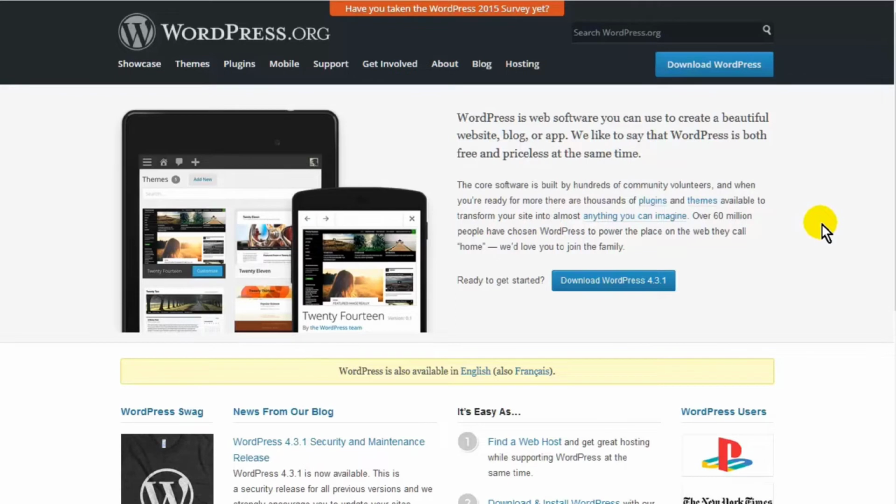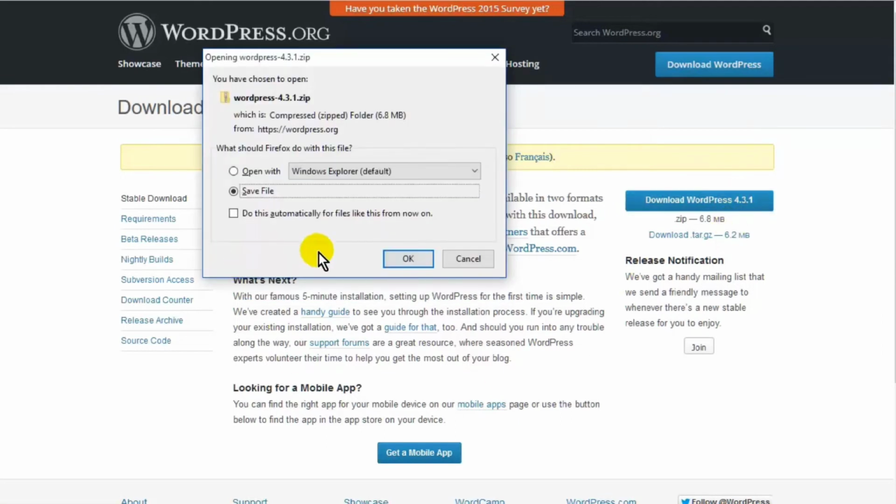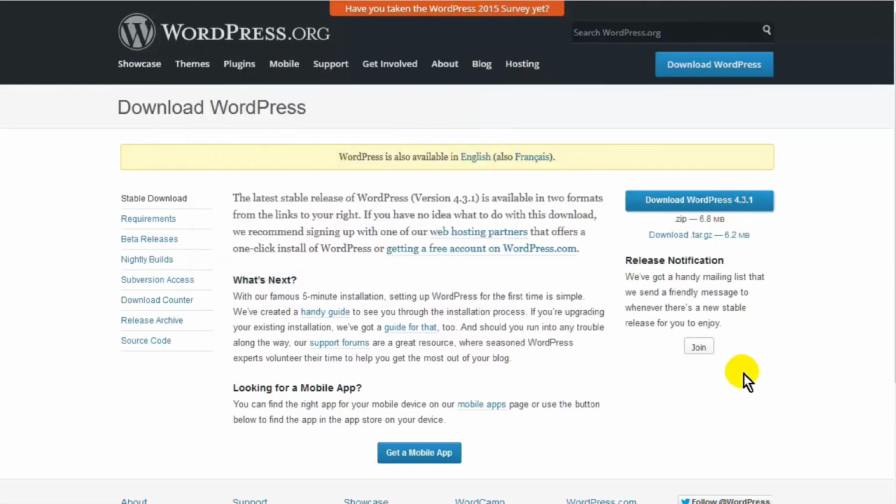So to install WordPress, just go to wordpress.org and then click down here where it says download WordPress, and you'll come to the next page, and then we'll download it here. We're downloading in zip format, so let's just download that. And while that's downloading, we are going to go over and set up a database because we need a database for WordPress since it's all database driven.